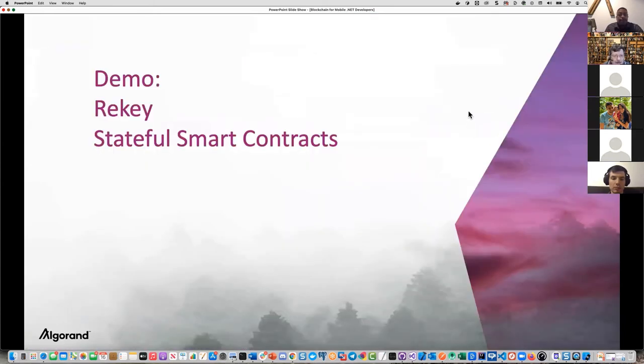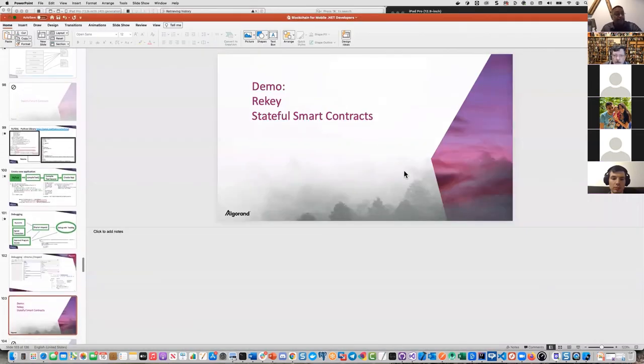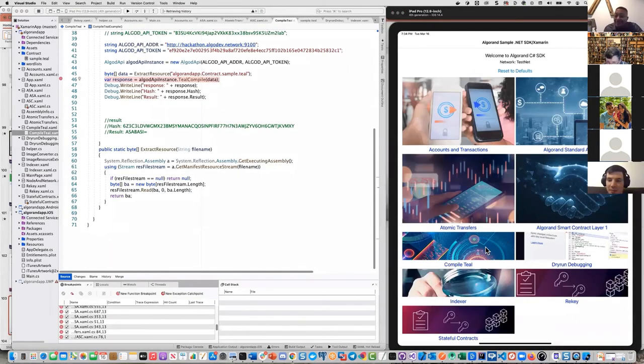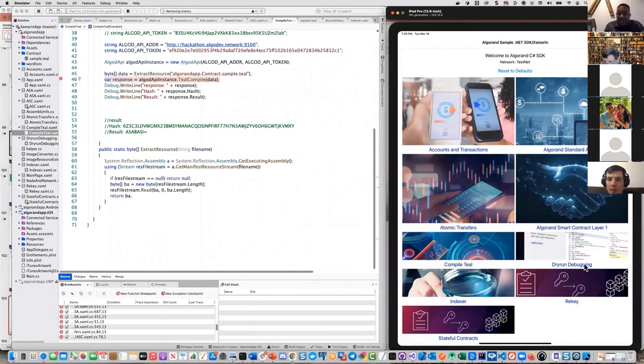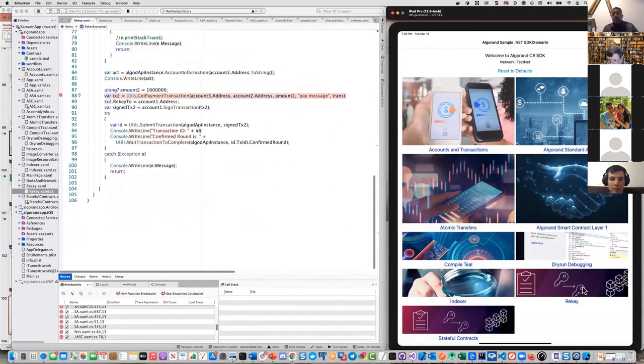And then also we've got the ability to do rekeying as well. And so what I'm going to do is just show you the compile teal. So again, that's just doing a teal compile of that int. And then, so that was done. And then next thing I'm going to do is a dry run and then rekeying.